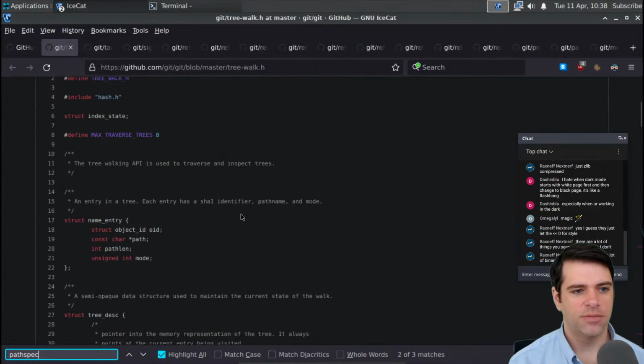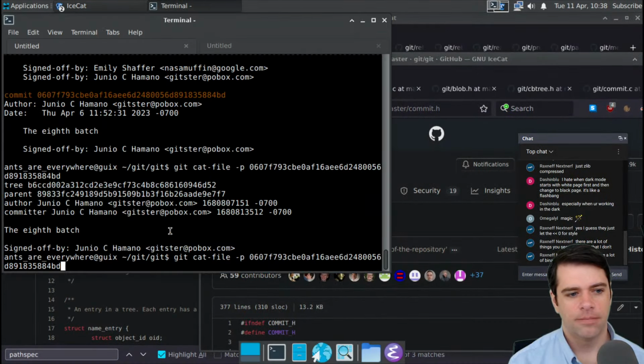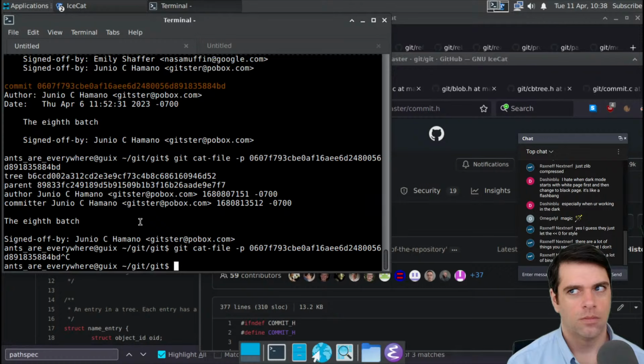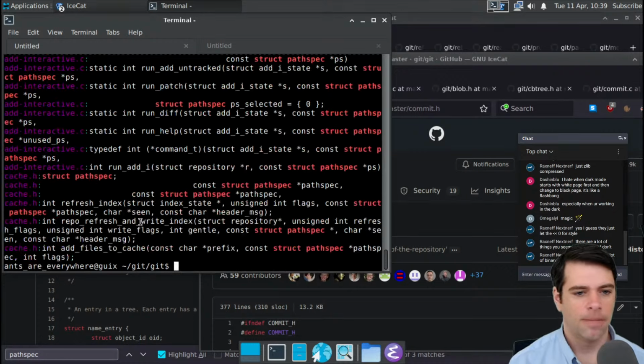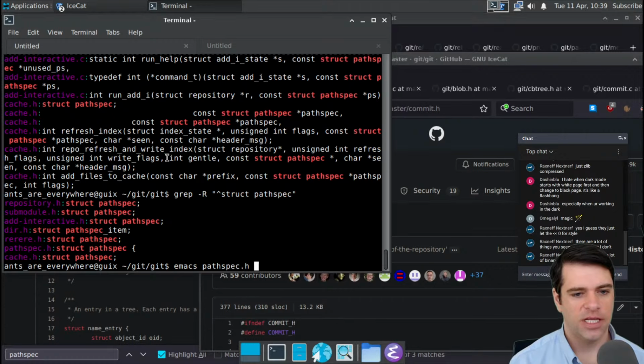Let's see if we import anything that seems like it would have path spec. All right, let's, what if we just grep struct path spec? And let's grep it recursively. Yeah, but I want, let's see. Is it gonna do that? That looks promising. Let's try pathspec.h.